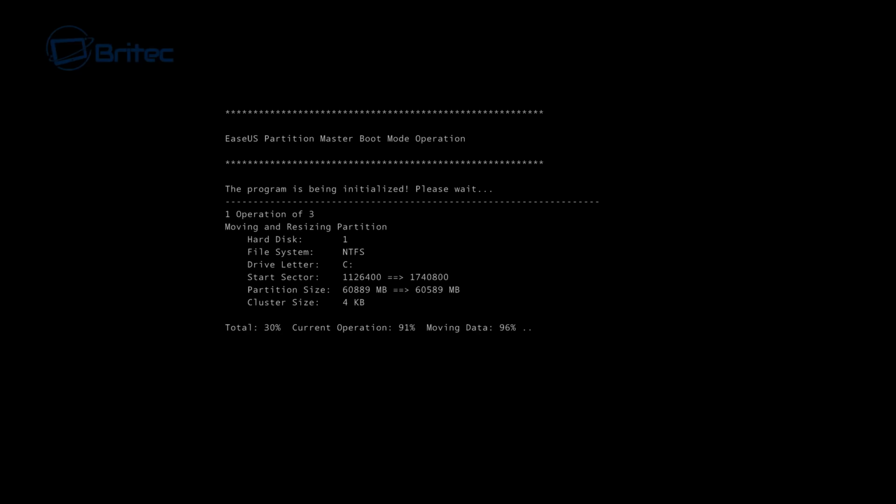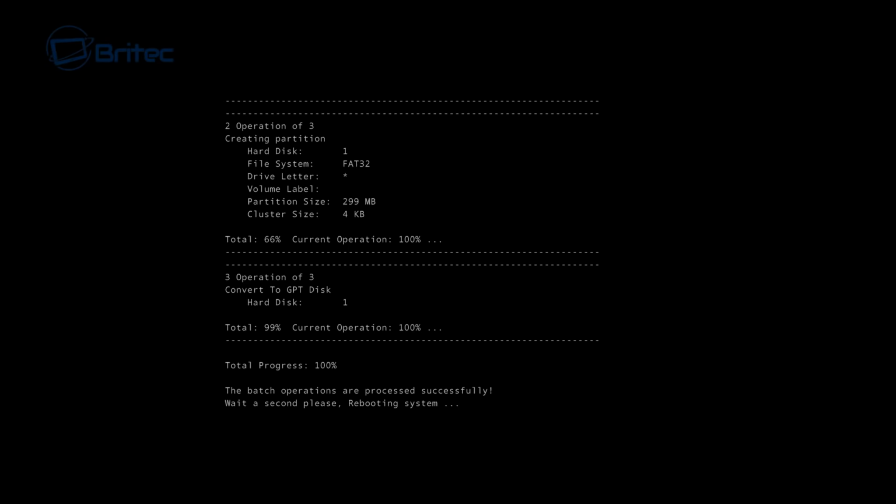Now you've got to make sure that your system does support UEFI and stuff like that as well, otherwise you're going to run into problems. But if you do want to go ahead and do that, then you can use this method.